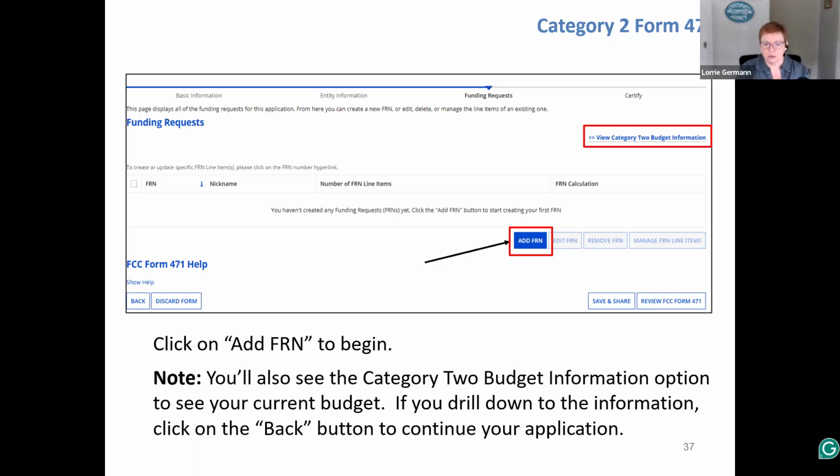So again, you want to pay very close attention to the SKUs on your quote. The part number, the SKU, and basically the description. But again, if it does include both internal connections and basic maintenance, be prepared to do 2 different funding requests. Now, if you did not get a chance to look at your Cat 2 budget before jumping into your application, you do get another chance here. We'll have a hyperlink there, so you can go out and look at your budget just to confirm that. All right, so we'll start by clicking on Add FRN.